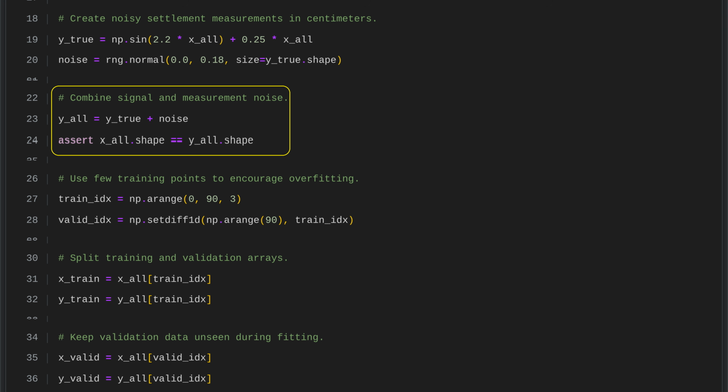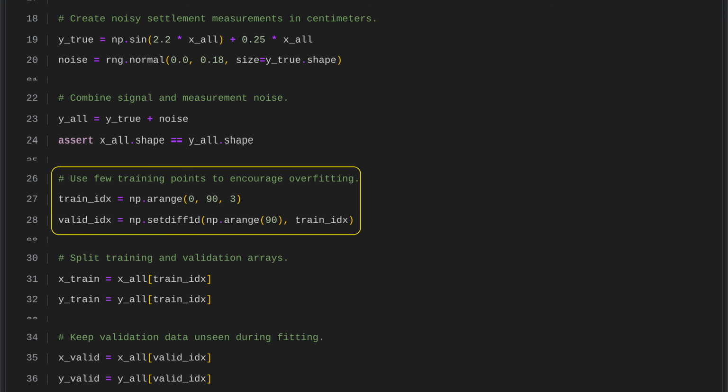The input data and noisy output are then checked to make sure their shapes match, which keeps later processing and analysis consistent. To encourage overfitting, we train on only a small subset of the data by selecting every third point. The validation set is then made from all remaining points, so it contains data the model did not see during training. This lets us compare training performance with performance on unseen data.